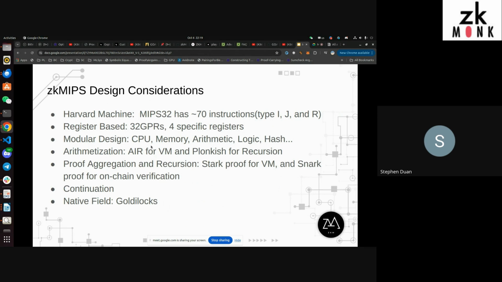It's basically a modular design. We have different components and different trace tables, and different engineers focus on different components. We have a channel or bus between the different components, and use the lookup scheme to guarantee the identity of the shared values between the different tables.